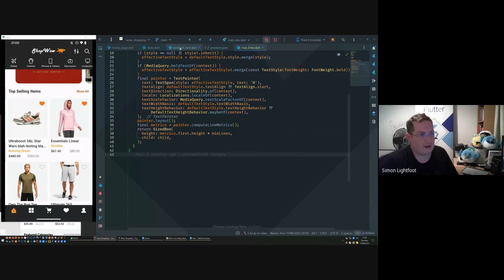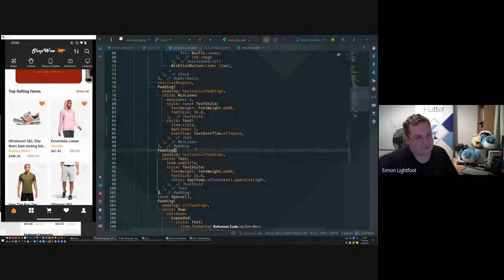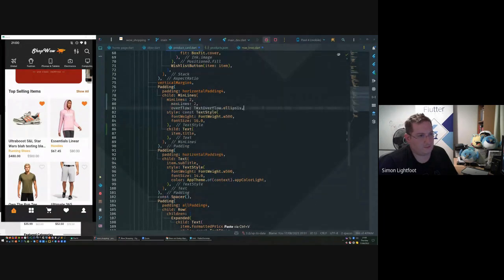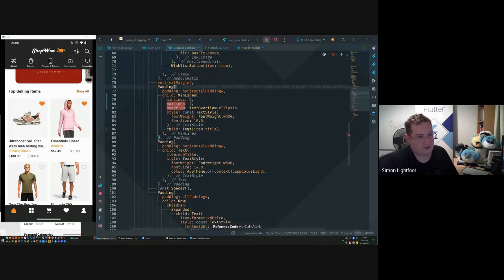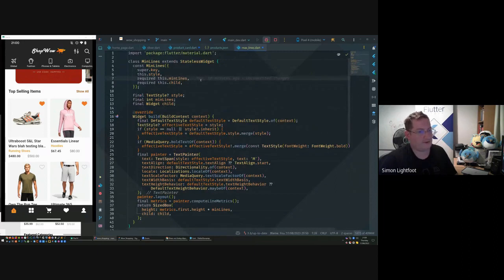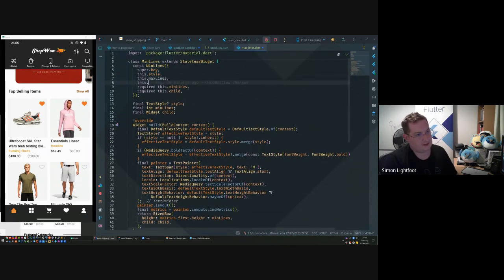All right, so now we've done that. If we go in here, if we pull up the style onto our min lines, we can also pass in these two parameters and do something like this. Now there's a little trickery we're going to do here. So let's go back. We want an optional this dot max lines and this dot overflow.